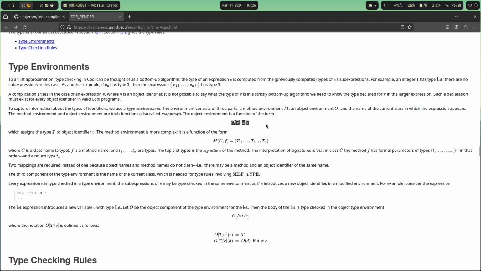So yeah, basically we're gonna have three things constituting the context, I guess. We are gonna have an O object, or basically an array, in O, that's gonna contain the variable v that we have in our scope and its type. And then we're gonna have M, which is like methods, and each class is gonna have some methods, right? So C is the class, F is the method name, and this is the type of the method. So these are the arguments, and this is the return type. Tn is the return type.